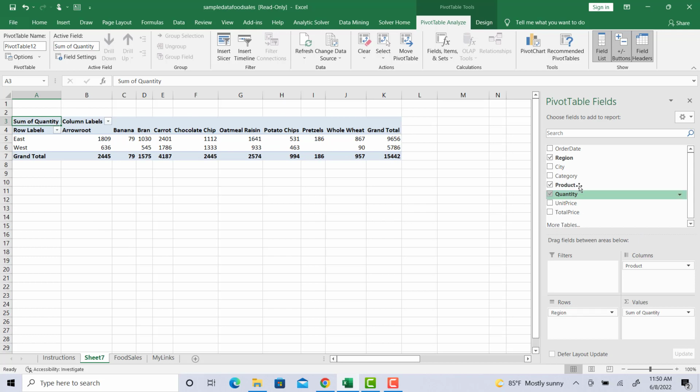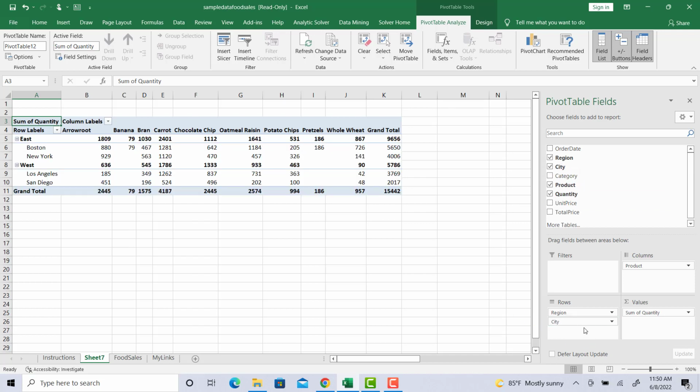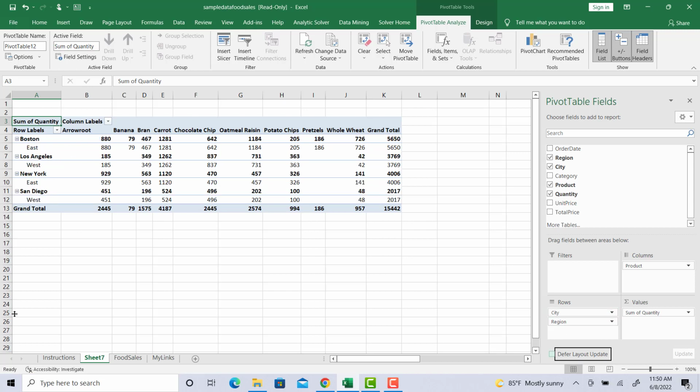And I can double up categories. So if I grab city again, drop it in rows, we see that out of our 2 regions, we have 2 cities in each region, and the data is broken down based on that. And I can switch these around, so I can grab city and move it over to region, and we see it change the setup of our table.